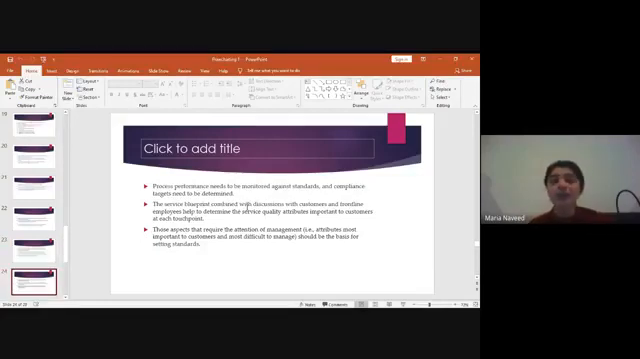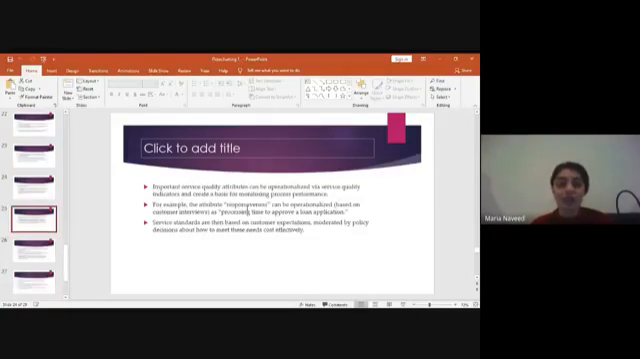The service blueprint combined with discussions with customers and frontline employees helps to determine the service quality attributes important to customers at each touch point. These aspects that require the attention of management should be the basis for setting the standards. Important service quality attributes can be operationalized via service quality indicators and create a basis for monitoring the process of the performance.